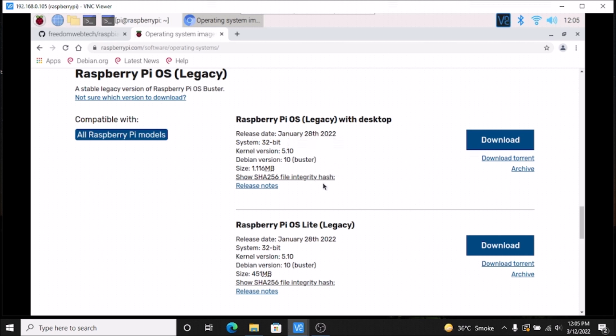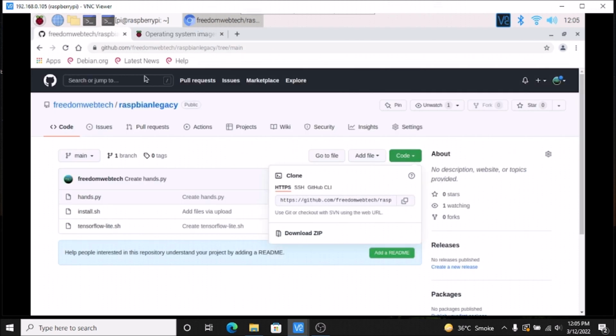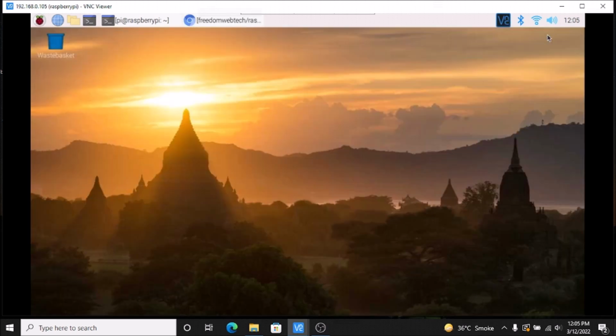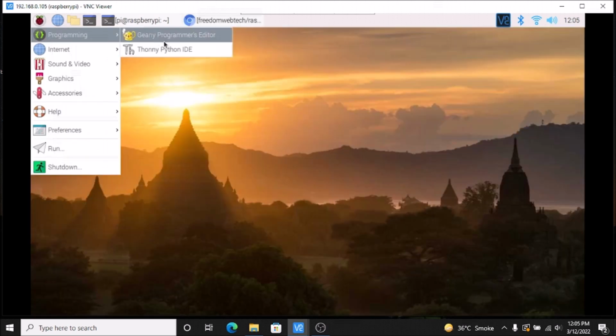I have already downloaded and installed the latest legacy version on the Raspberry Pi 4. As I told you, we are going to install the OpenCV latest version. I have already installed the OpenCV latest version. I am going to show you first all the three modules which I have already installed. So let me first open the Thonny Python IDE.